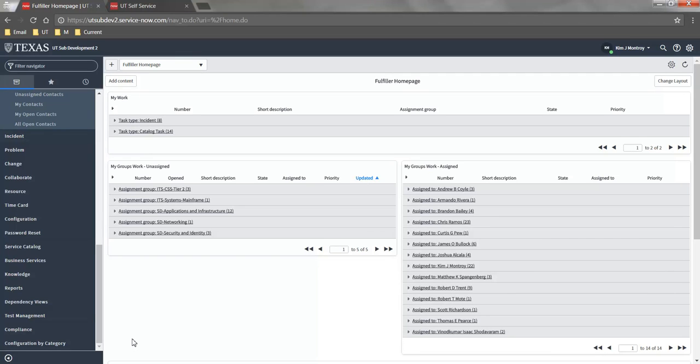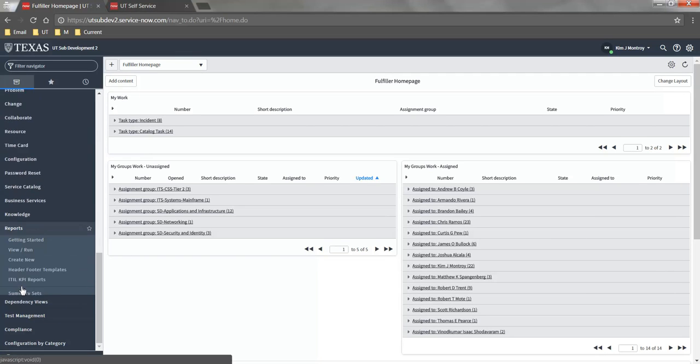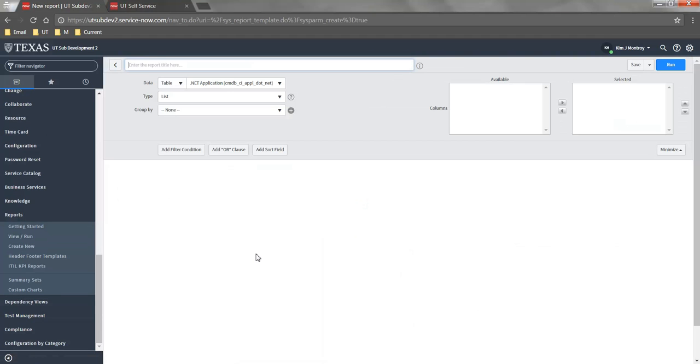To create a new report from scratch, navigate to the Reports application and select Create New. This will take you to a blank report form where you can begin filling in the parameters for your report. The most important thing is to select the correct table for your report to run on.